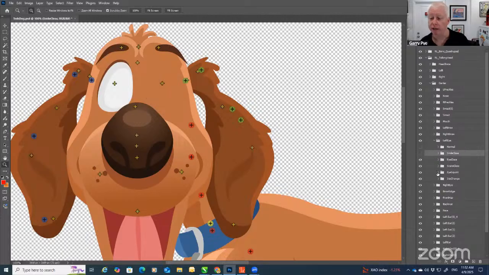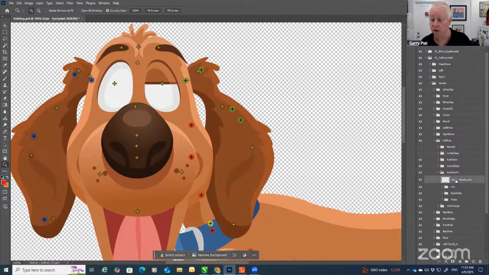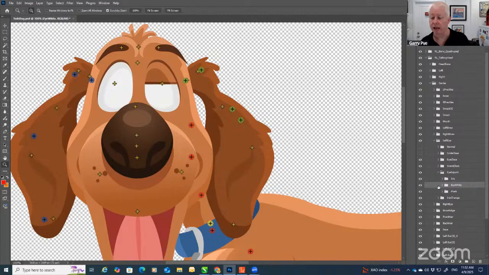And we're also doing eye squint. So here's the sprite that we put in for eye squint. So we're going to call that eye white. We're going to drop that into the eye white folder. So now it's in there. Now we've set up the sprites for the eye.